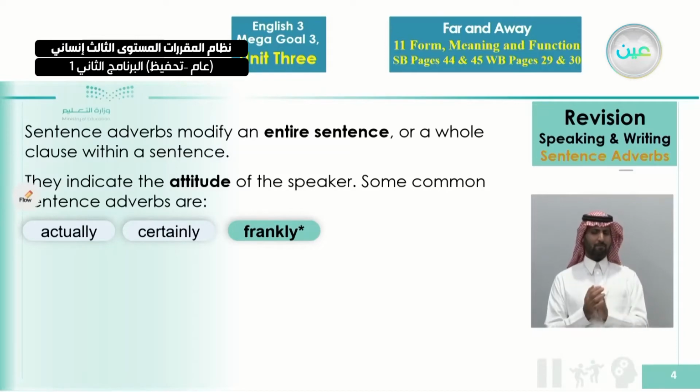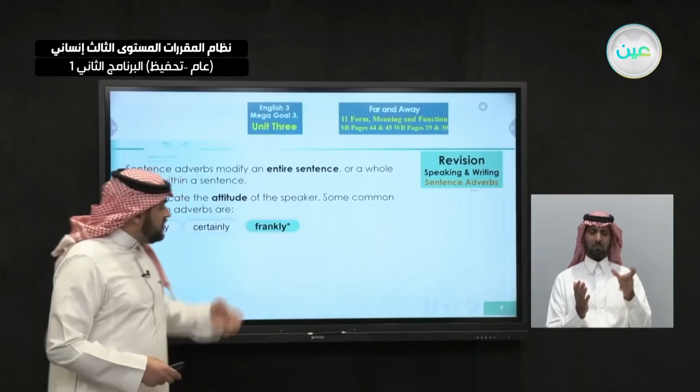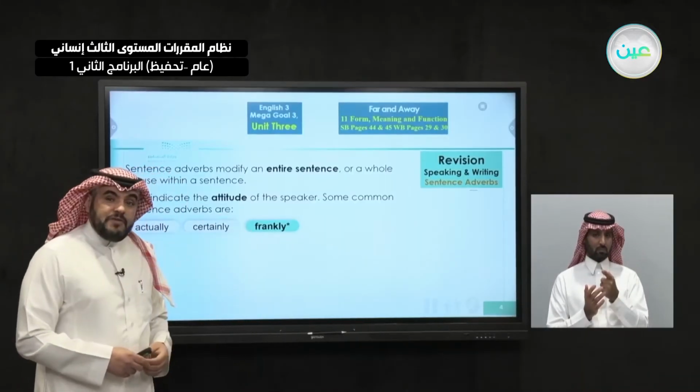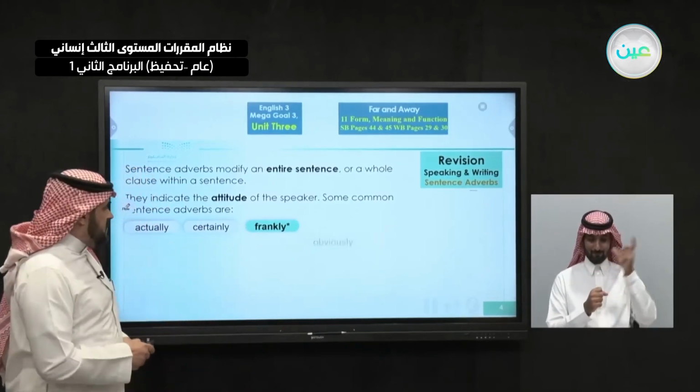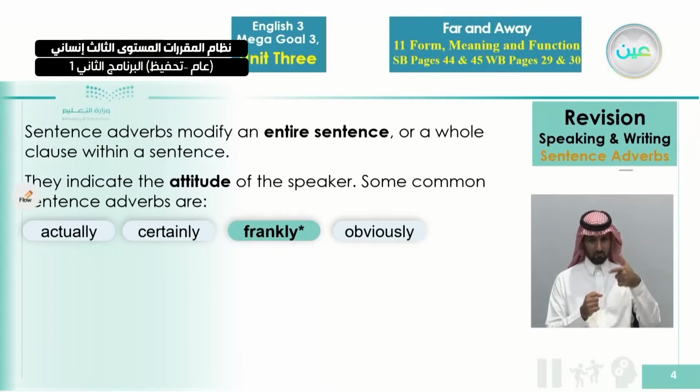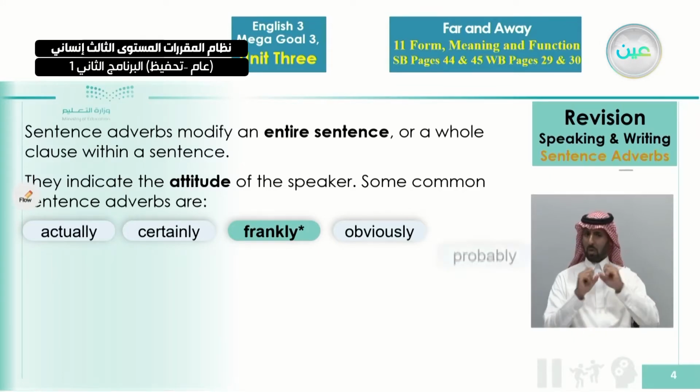So if you want to say the truth, for example, to tell something, you concentrate on the truth of this thing, you say frankly. So you talk openly, you say frankly, then you say the sentence that you want, or even you can use it in writing. You can use it also as a transitional phrase. So this part of grammar, which is sentence adverb, is very important. Okay, obviously, if you want to talk about something clearly, you say obviously.